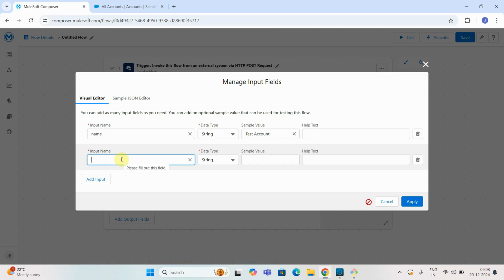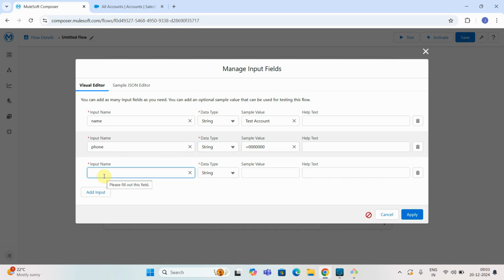Then I want phone numbers. Then I can give a sample value of 00000. Then I want a site, and I can just say www.demoexample.com, right? Just apply it.